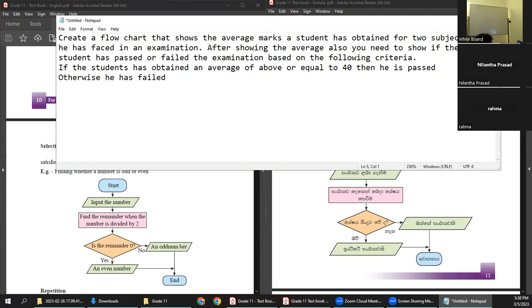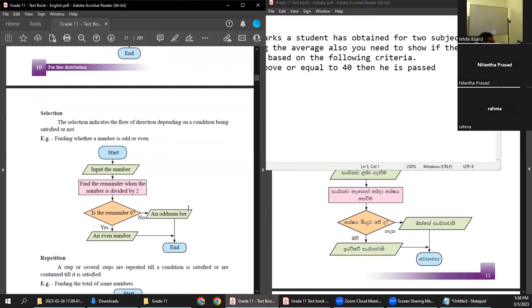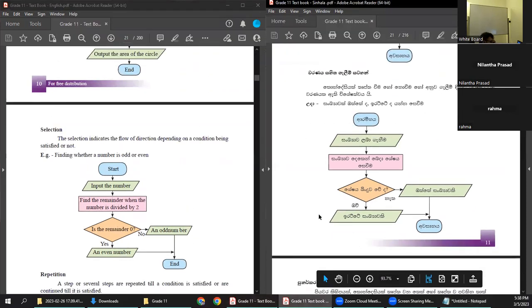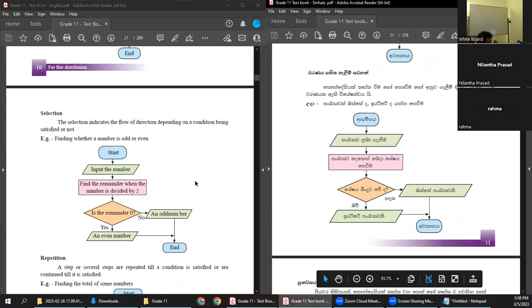Now you can see there's an example here, which is actually applying the sequence for a different problem, or solving a different problem. The problem that I have given is a bit different one.